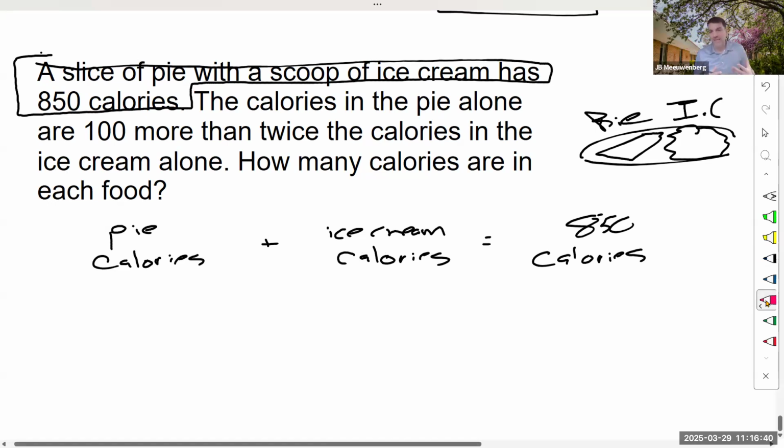The next thing that I think is helpful is to identify your variable. When we're building an equation, we're going to have to use a variable at some point.